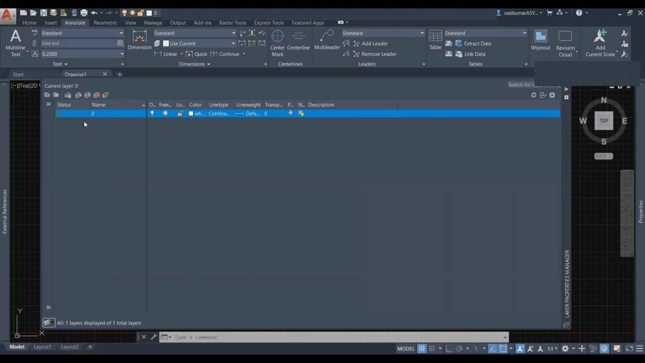Now I'm going to create a first layer in my drawing. Okay, by default there is one layer called 0, but I don't want to use that layer name. I want to use the new one.